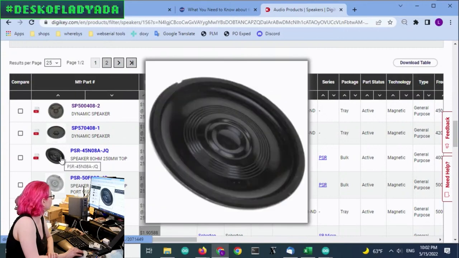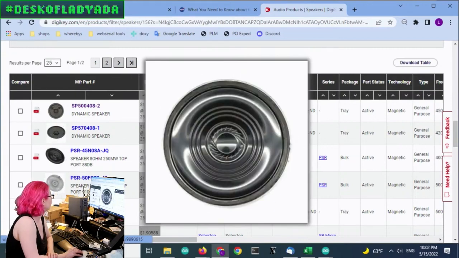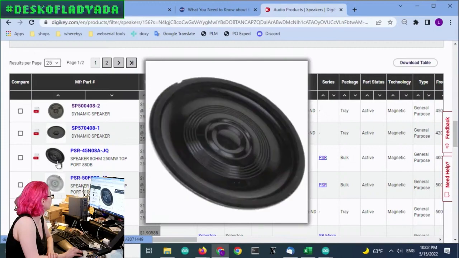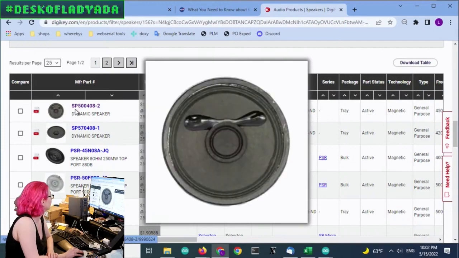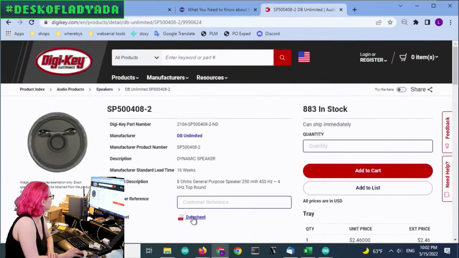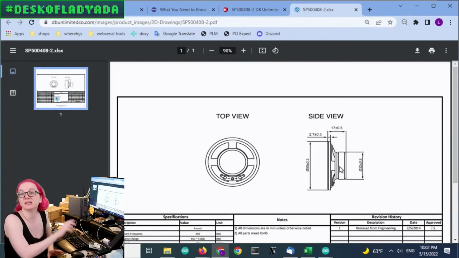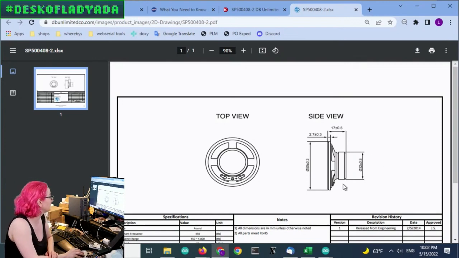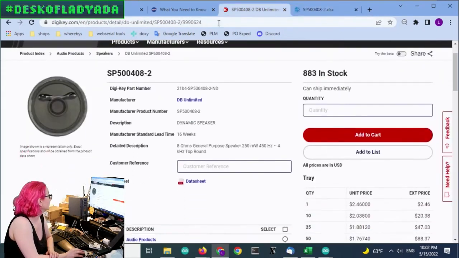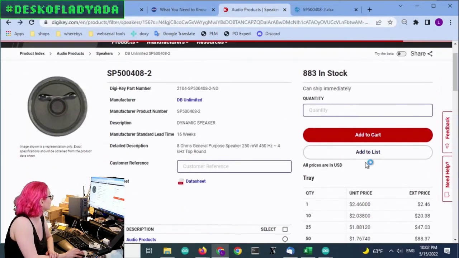Paper speakers, plastic speakers, all these are good. For this one, we can look at the data sheet. It's got a bit of a lip, which could make it easy to mount into a PCB, and it's got this nice big horn on it. Let's go back.